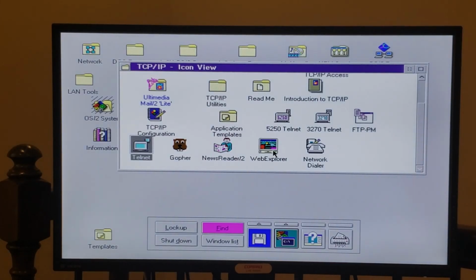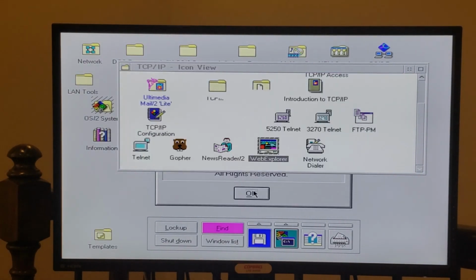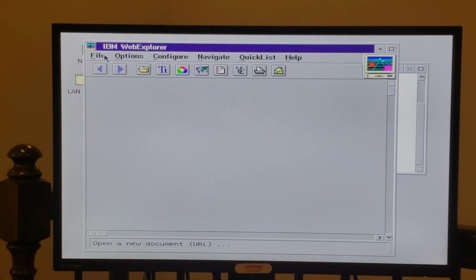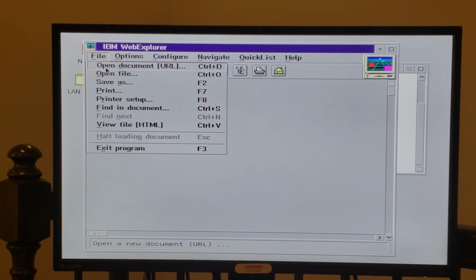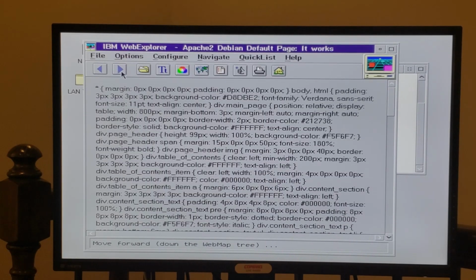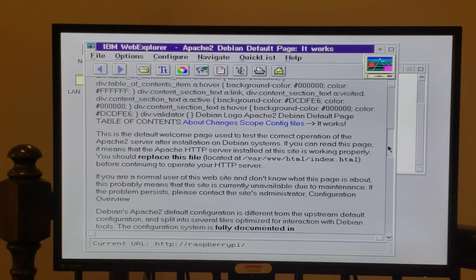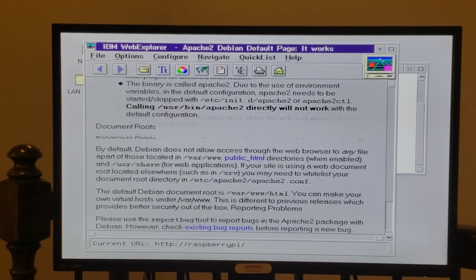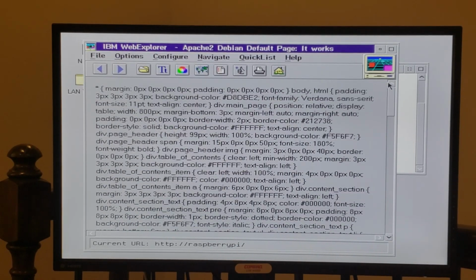Kind of neat. Moving on, we definitely have to look at the Web Explorer. So the Web Explorer, I think, is a primitive web browser. You can open up document URLs. And lo and behold, it's loading a bunch of JavaScript. Or actually, this is not JavaScript, I'm sorry, this is CSS. And if we scroll down, we can see that this is like the default Apache web page. It's associated with my Raspberry Pi. So here we are browsing the web-ish in OS/2.